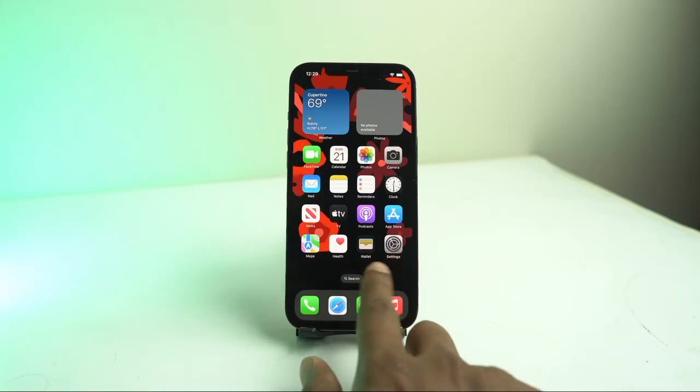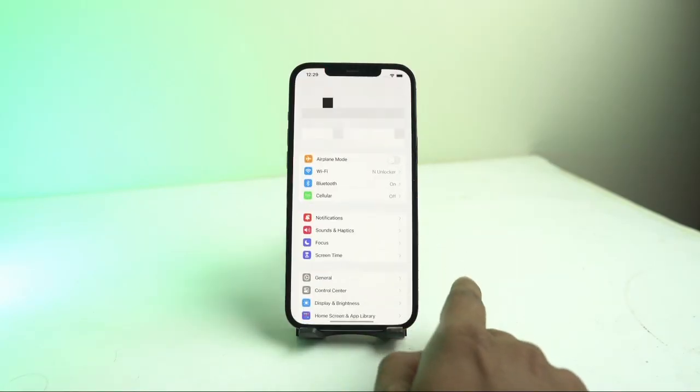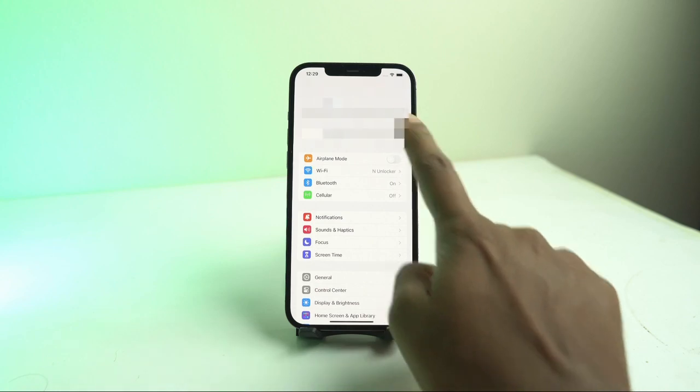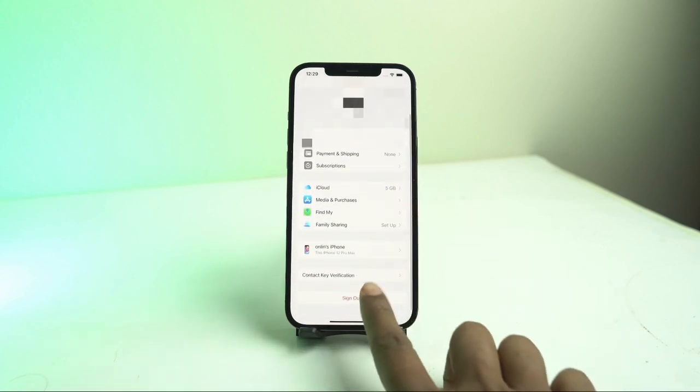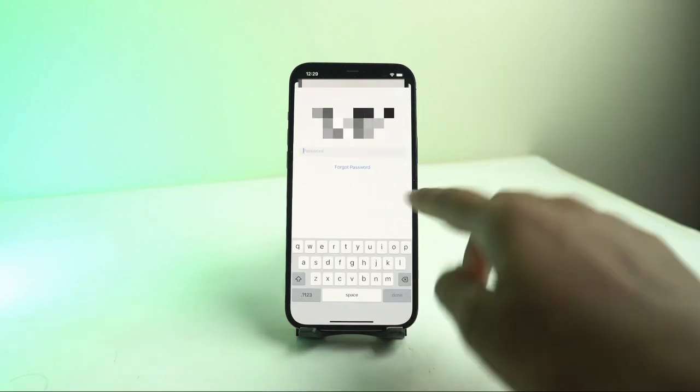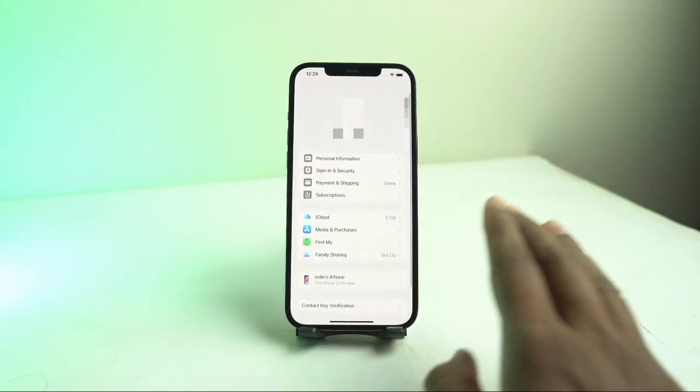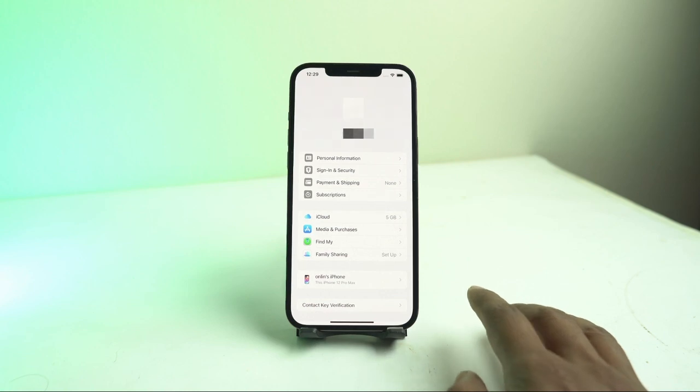Hello and welcome. This is a new tutorial on how you can remove your Apple ID from your iPhone or iPad. If you try to sign out, it asks for a password, but if you forget your password, you can still do it easily.